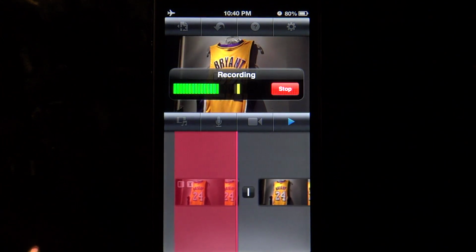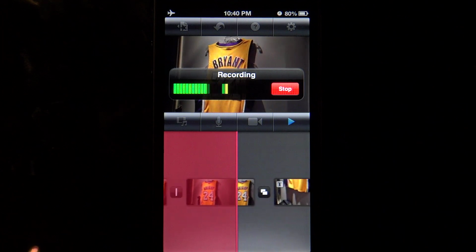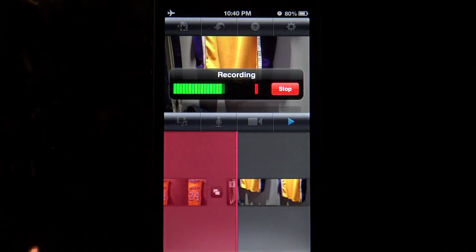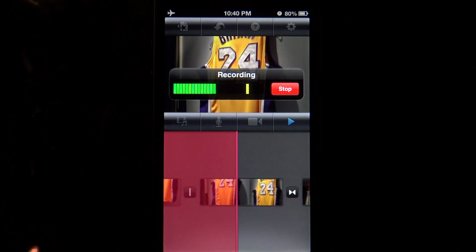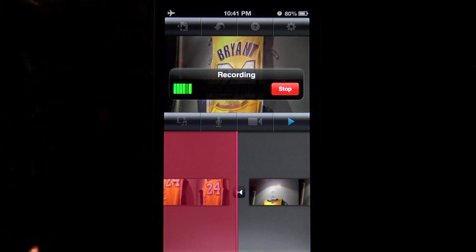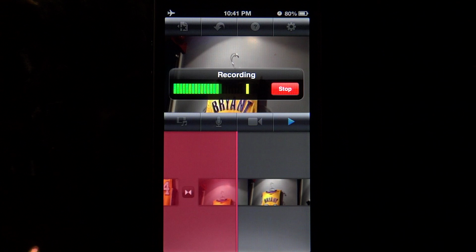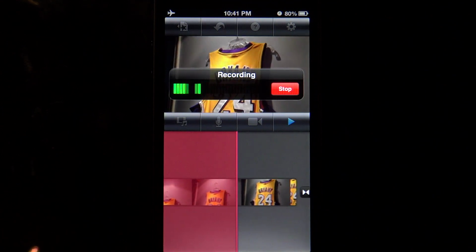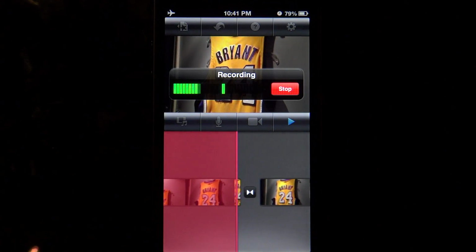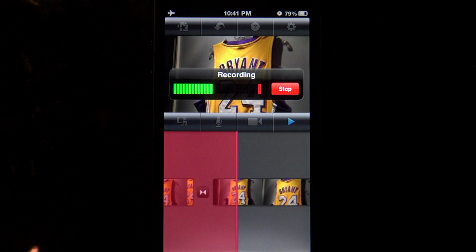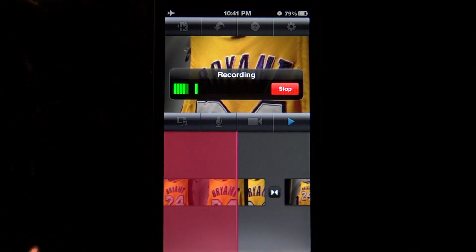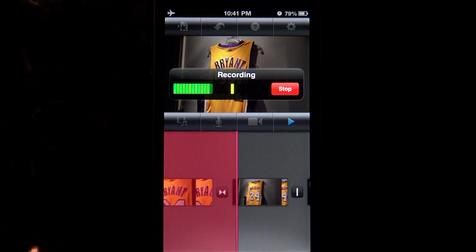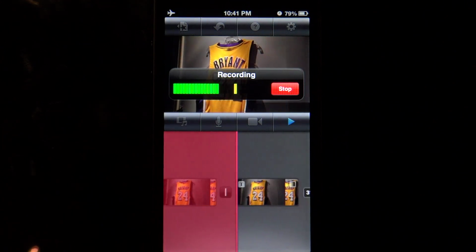Hello, this is a movie about a jersey. Right now we will be panning up the jersey. It's a nice looking jersey, isn't it? Now we will be panning down the jersey. Nice yellow. Now we will be zooming in onto the name of the jersey. And this is the end. I hope you enjoyed it.